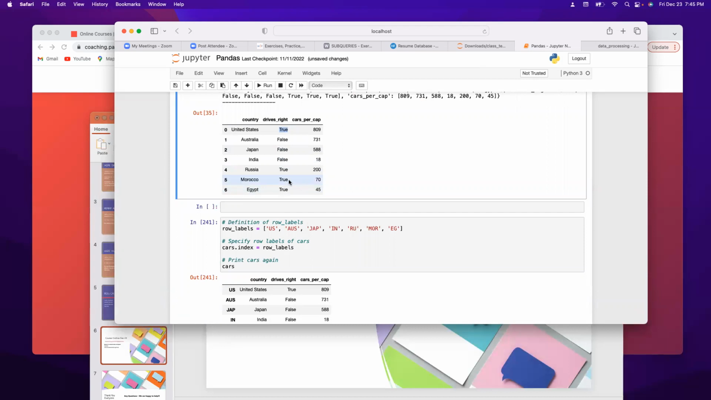All right. So we have that. Now here we are building something else again. We have a row label. Now we can specify the row label. What is a row label? The row label is this 0, 1, 2, 3, 4, 5.